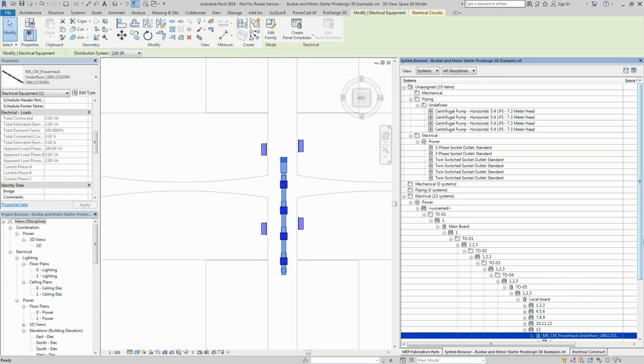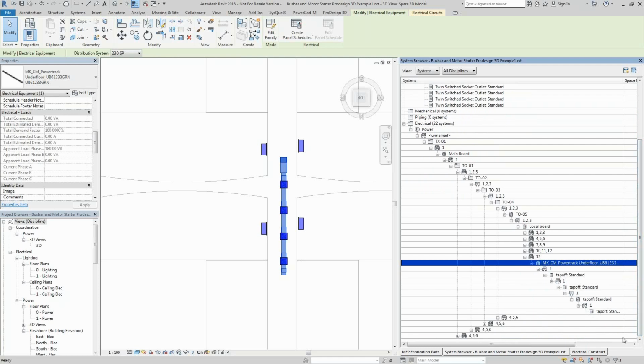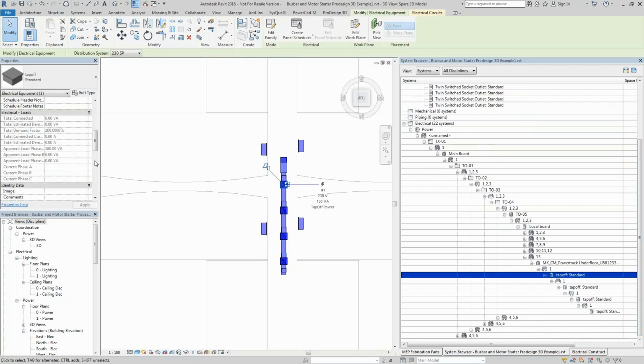So I'm just going to expand this all out to show this in the system browser. As you can see, everything's made the connection. I would suggest that you go into each of these and give them a quick name. So we'll call this T1.